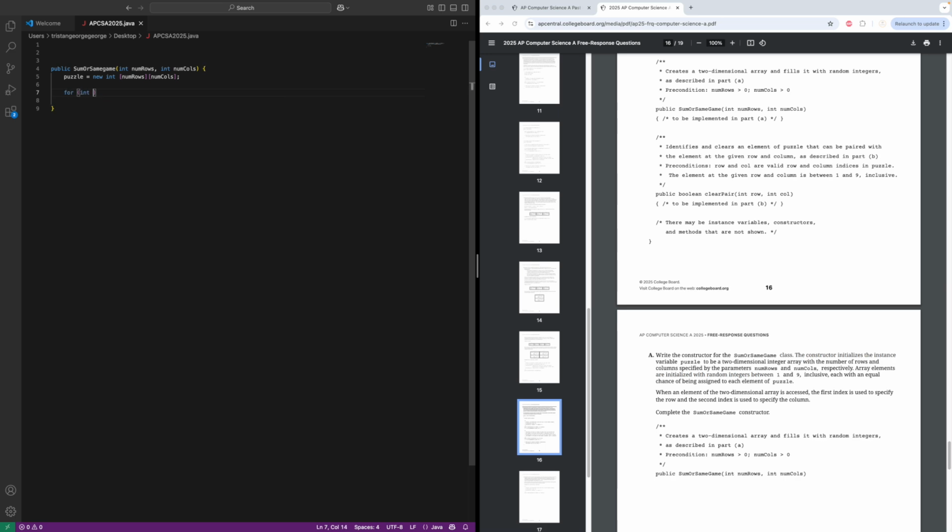So for int r is equal to 0, r is less than the number of rows possible, and r++. Then for int c is equal to 0, c is less than the possible number of columns, and c++. What we're going to be doing is setting the value at that index, r, c, equal to a random number from 1 to 9. But how do we do this? We're going to be using the Java Math.random method. But what do we do with this?